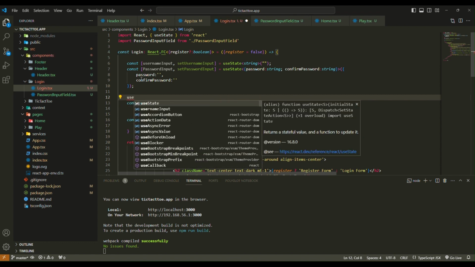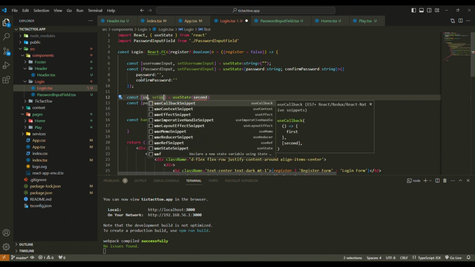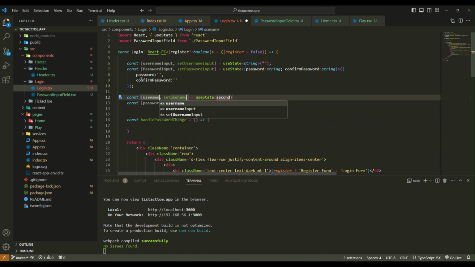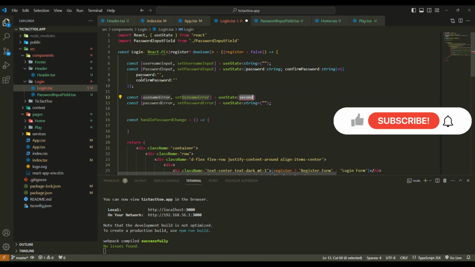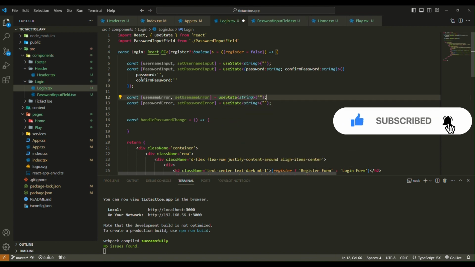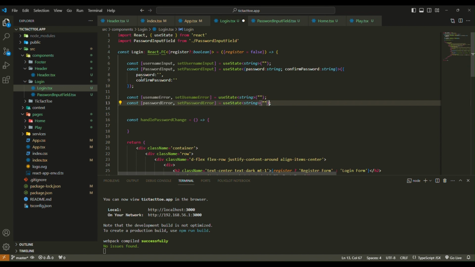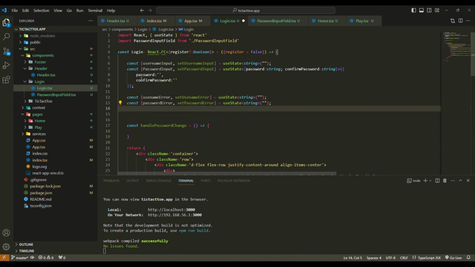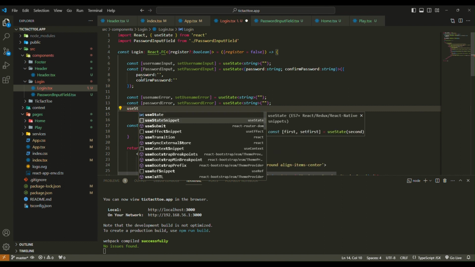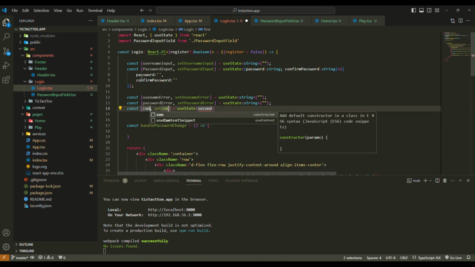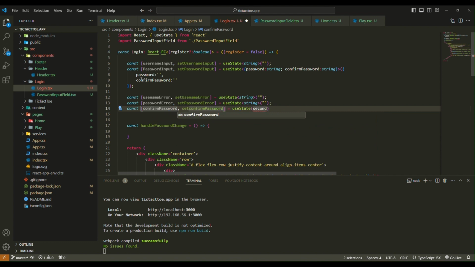This initializes a state variable named usernameError. It stores a string indicating any error related to the username input field. This line initializes a state variable named confirm password error. It holds a string representing any error related to the confirm password input field.